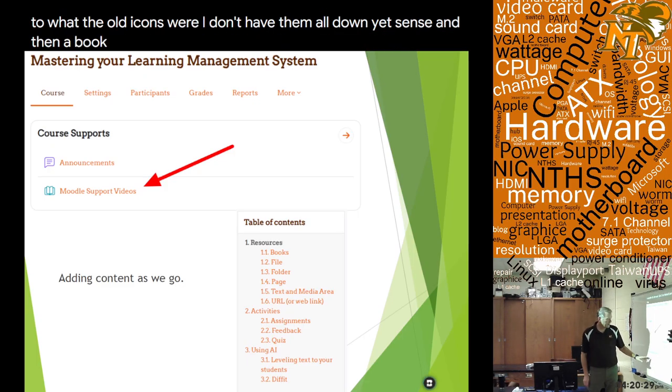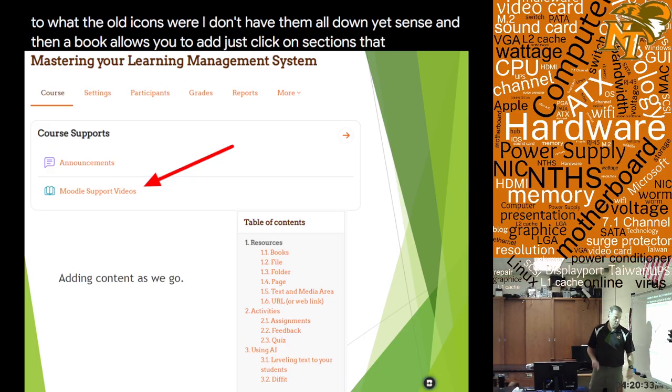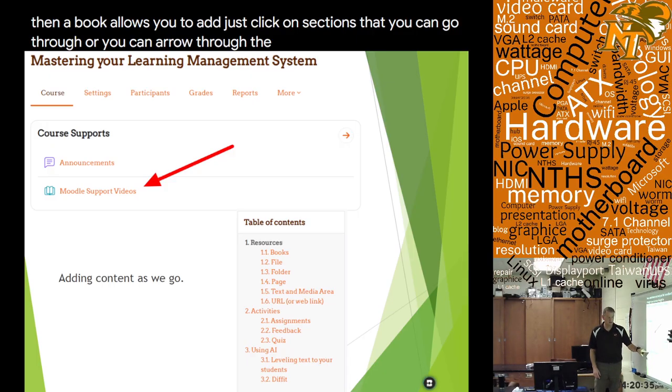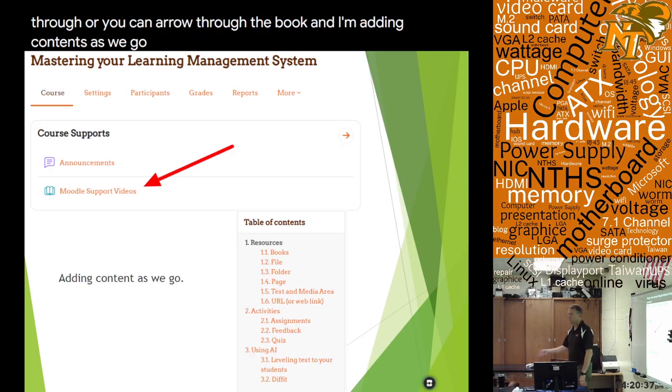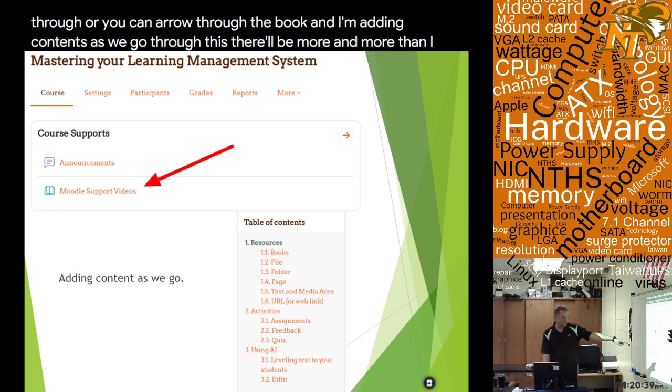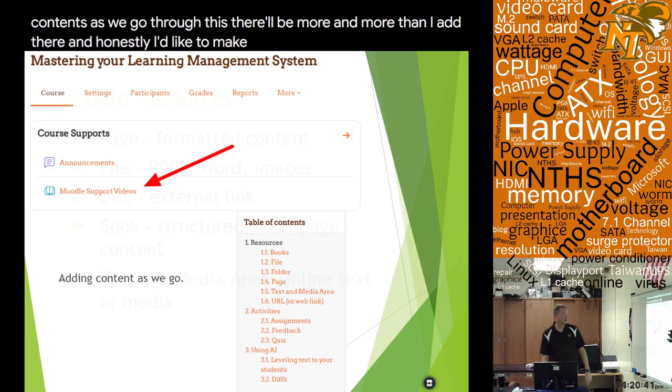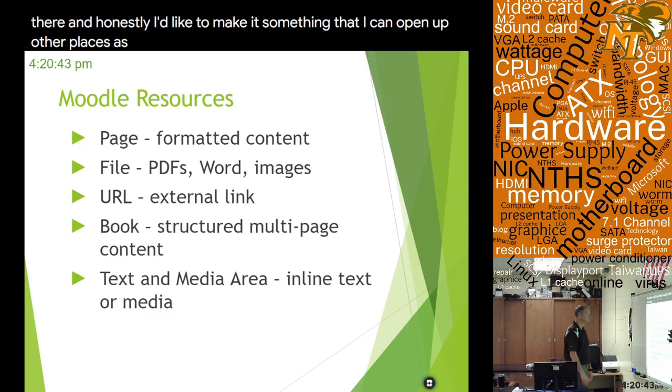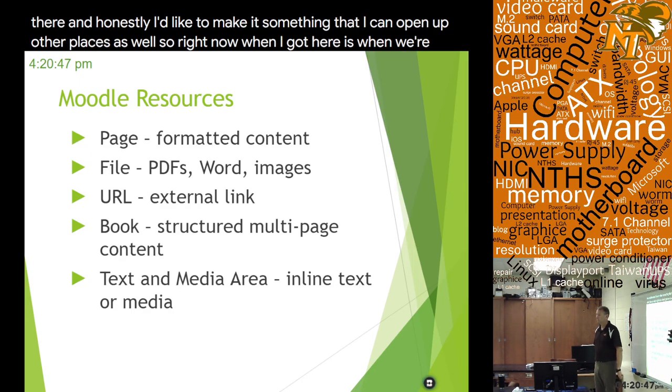And then a book allows you to just click on sections that you can go through. You can arrow through the book, and I'm adding contents as we go through this, there'll be more and more that I add there. And honestly, I'd like to make it something that I can open up other places as well. So right now, what I got here is where we're going to take a phone break.